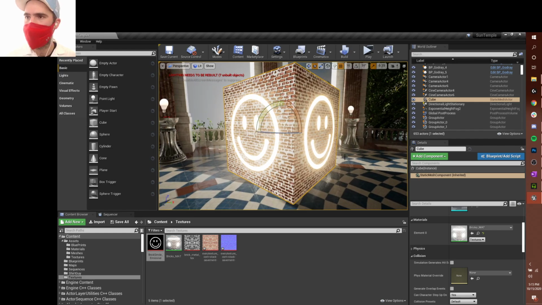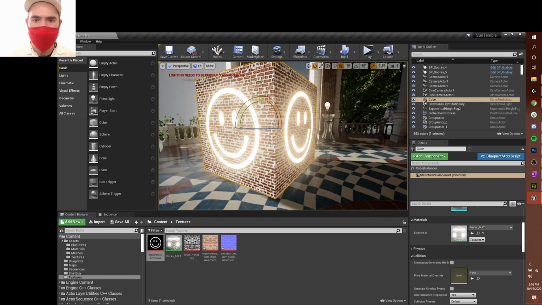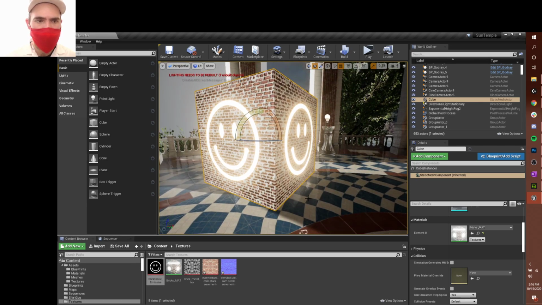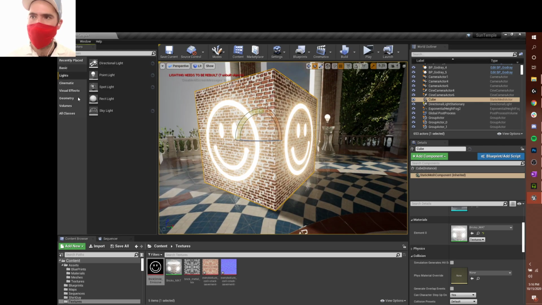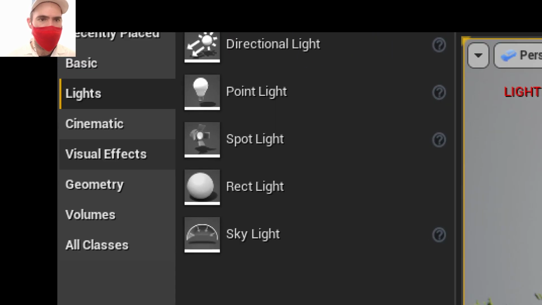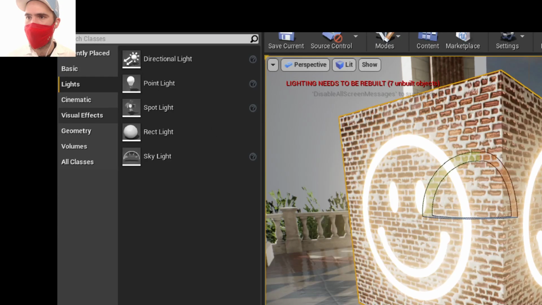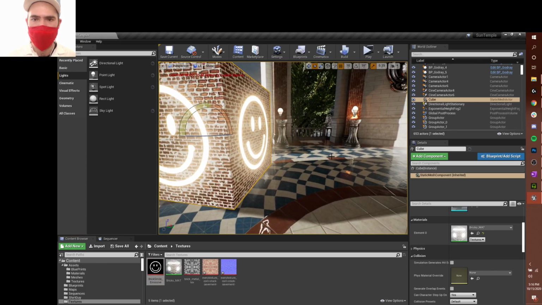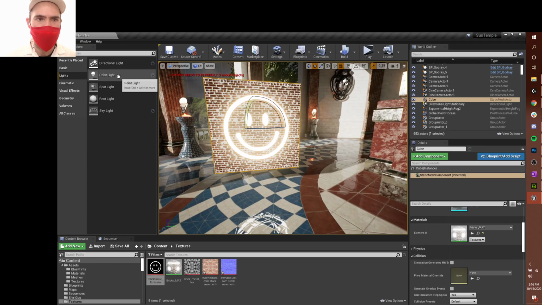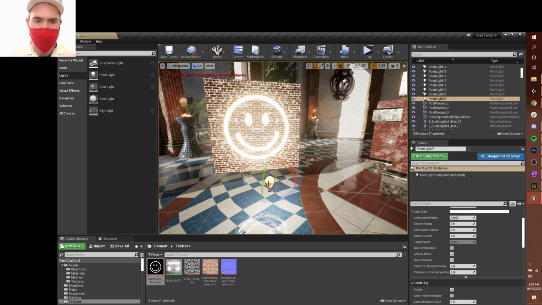All right, that's all I have to show you for materials. If we want to look at lights though, before we go. So the lights are over here on the place actor panel. You have all your different types of lights. I'm working with an existing level here. And if I drag a point light into my scene right here, I can move it around just like any asset.